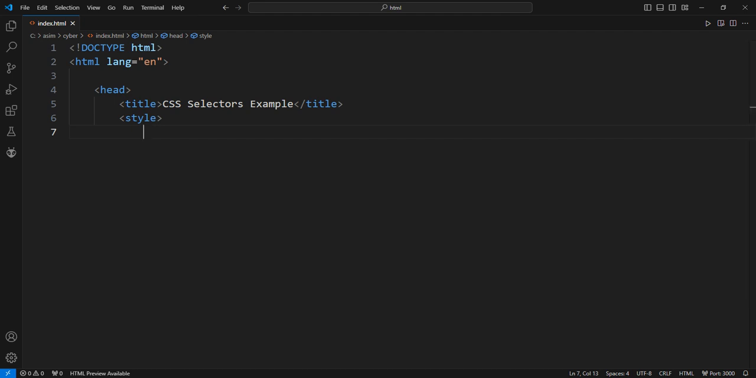This is the universal selector. It targets every element on the page. This targets all paragraph elements and gives them a specific style.